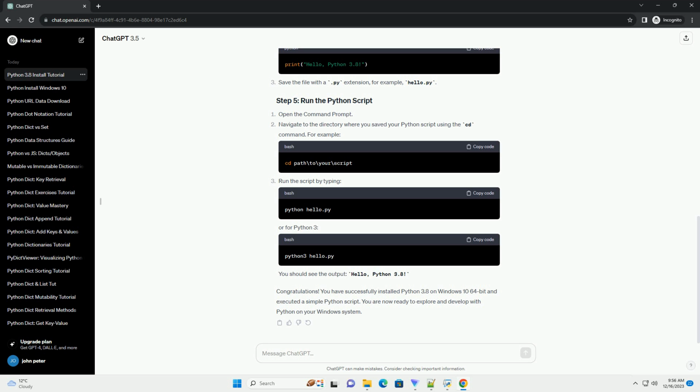Now, let's write a simple Python script to test that everything is working. Open a text editor such as Notepad or use a code editor like Visual Studio Code. Enter the following code. Save the file with a .py extension, for example, hello.py. Open the command prompt. Navigate to the directory where you saved your Python script using the cd command. For example, run the script by typing the following. Or for Python 3. You should see the output, "Hello, Python 3.8."